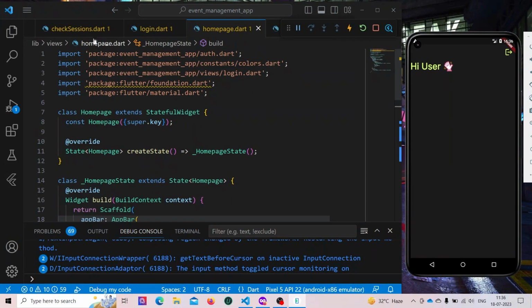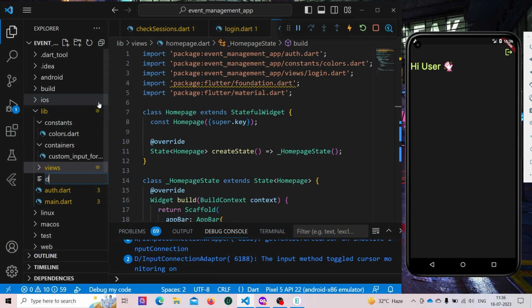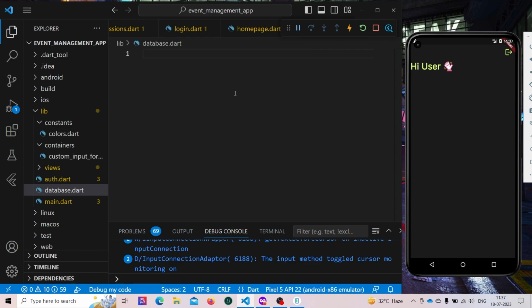So for that, we need to store the name inside a separate database in our Appwrite. So let's create another file. It will be database.dart. Here we need to create a function that will save the user data.